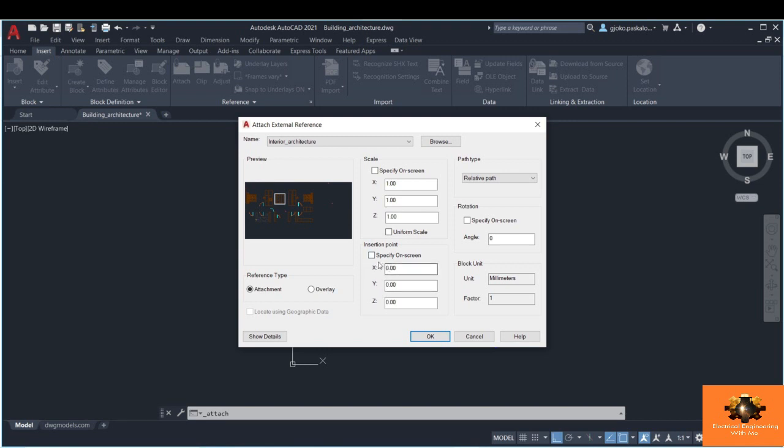Insertion point, you specify it on screen, or let's say mine is pre-default, and I know that if I select these 00 coordinates, automatically the drawing will adapt to the situation in my current drawing. So this is good for me. About reference type, we have this attachment option and the overlay option. And basically, these options are kind of similar, but the main difference is when we have overlapping lines. So if I select overlay, the new drawing will overlay the previous drawing. The lines of the new drawing will overlay the previous lines. I don't have that problem, and I am going to go with the attach option, but just to know, you have this overlay option too.